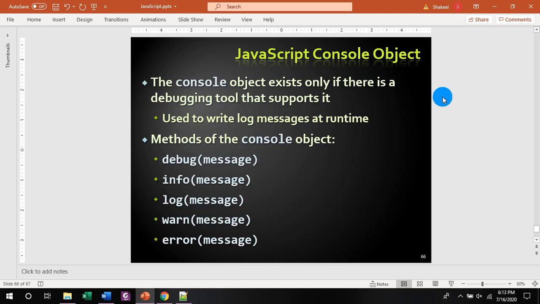JavaScript console object. The console object exists only if there is a debugging tool that supports it, and is used to write log messages at runtime. Methods of the console object are debug, info, log, warn, and error messages.